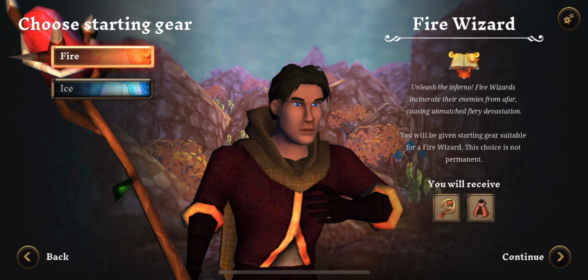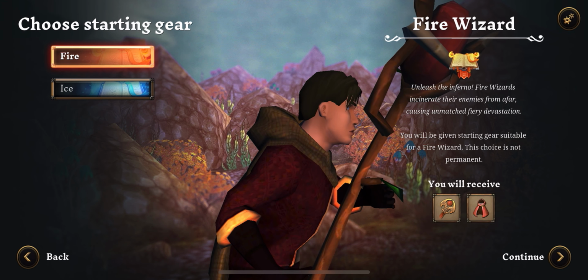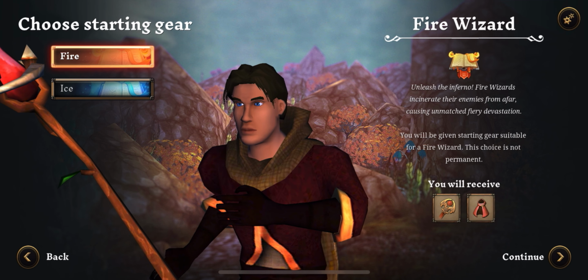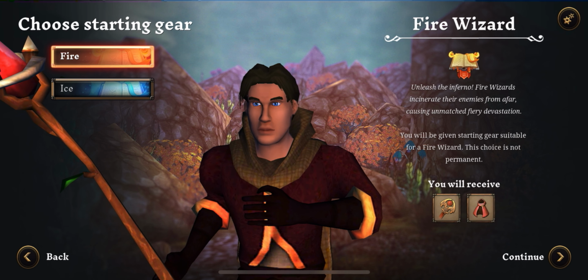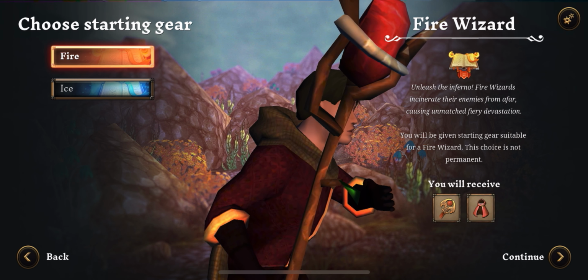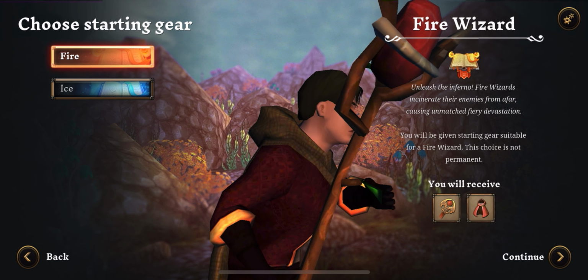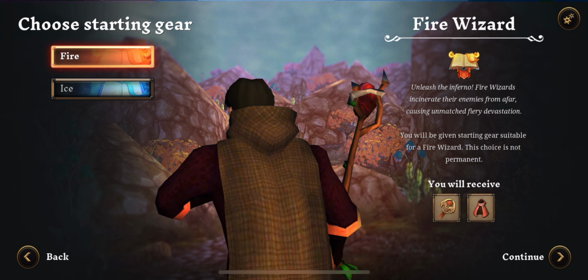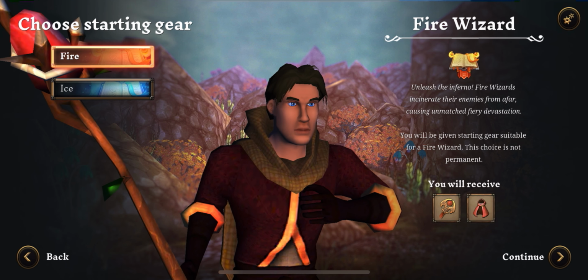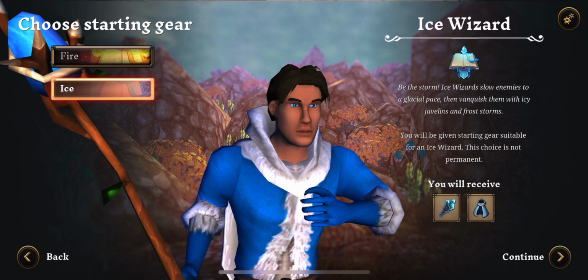Strengths. Excellent for dealing high damage over a wide area, making it ideal for taking down groups of foes quickly. Your spells cause intense, widespread destruction. Playstyle. Focuses on aggressive, high-damage abilities that can obliterate enemies in a fiery blaze. Perfect for players who enjoy leading with powerful, explosive attacks.